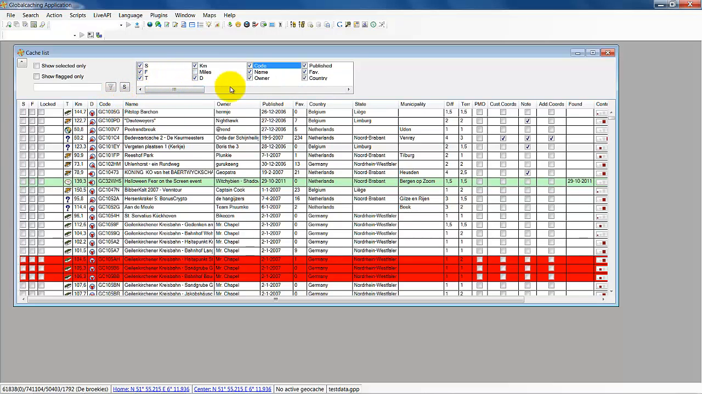But you see that there's a different order here. That's because I shifted the columns. You can also move them. So let's say you want the distance first before locked, you can just move it. And it will also be saved.